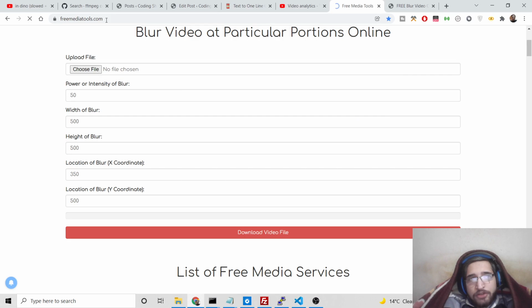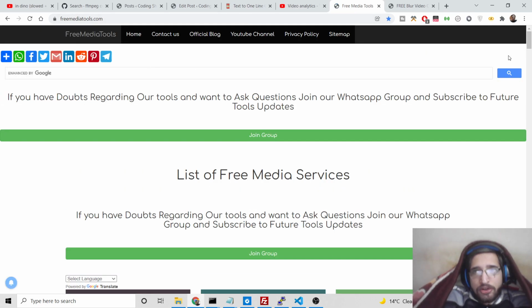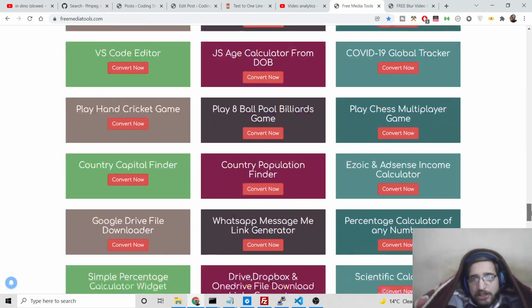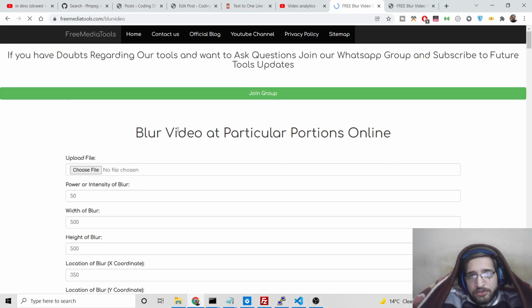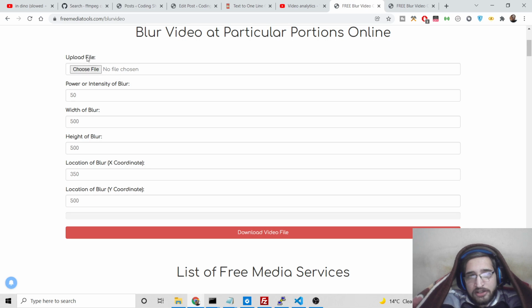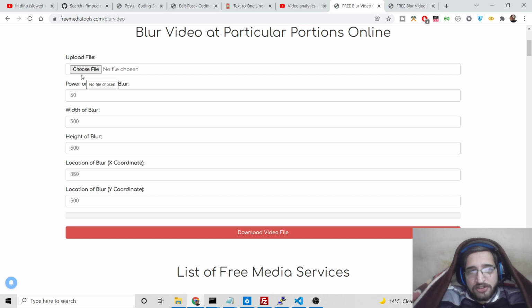If you go to my website freemediatools.com, just scroll to the bottom of the page and you will find this service which is deployed here, blur video online. Just go to this service and you will find this interface, a very simple interface. Here you need to choose your video file. This can be of any extension, mp4, mkv, mov, all that stuff.